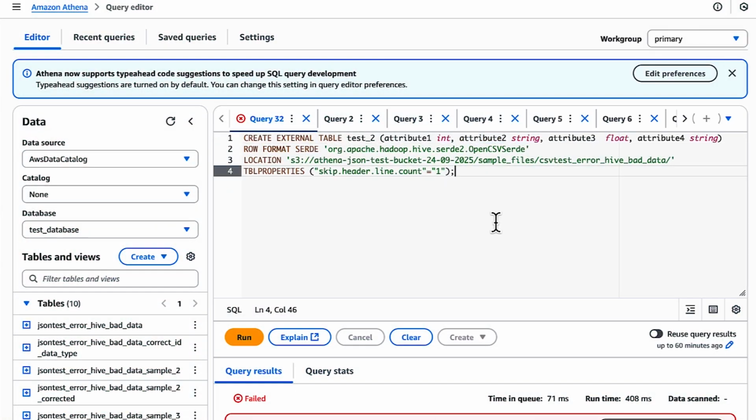So now you know why your Amazon Athena query might fail with a HIVE BAD DATA error and how to resolve it.